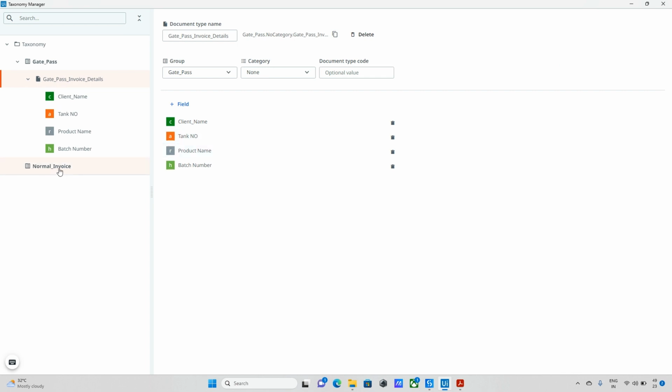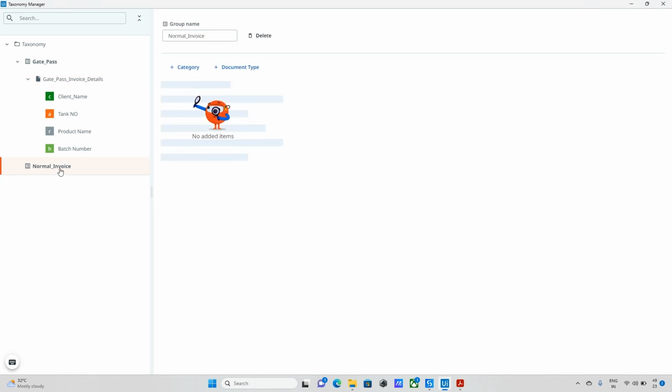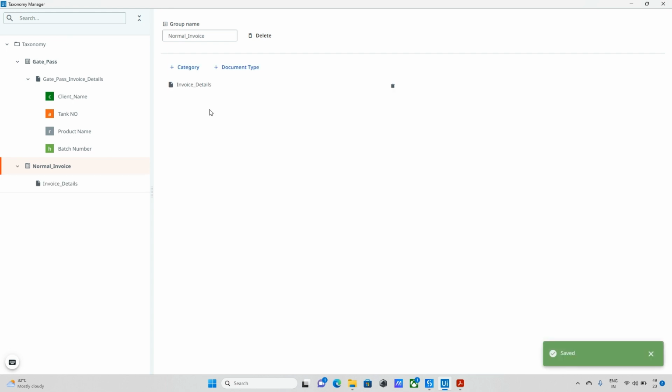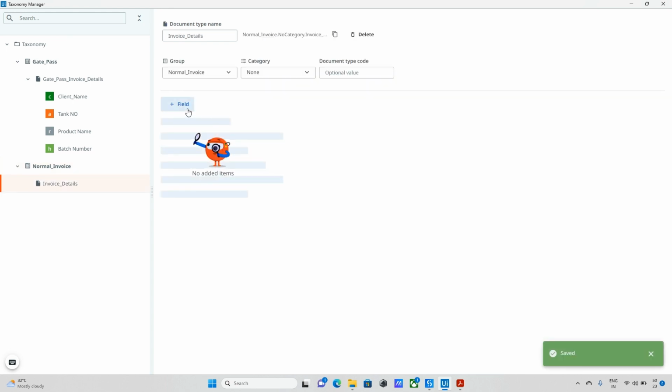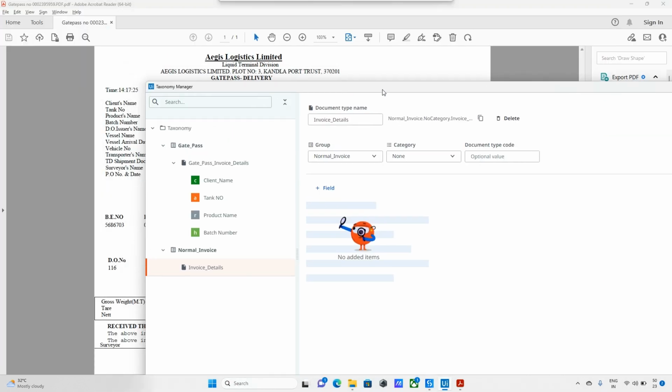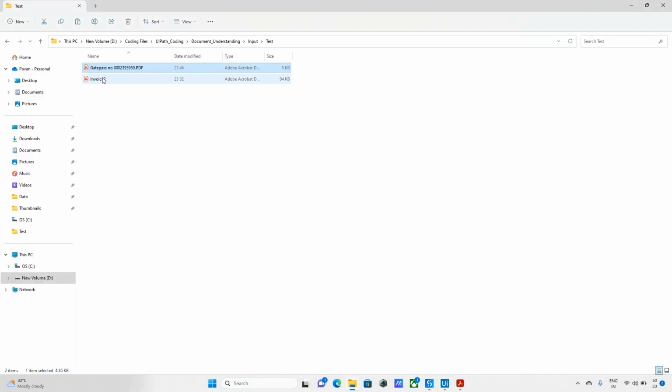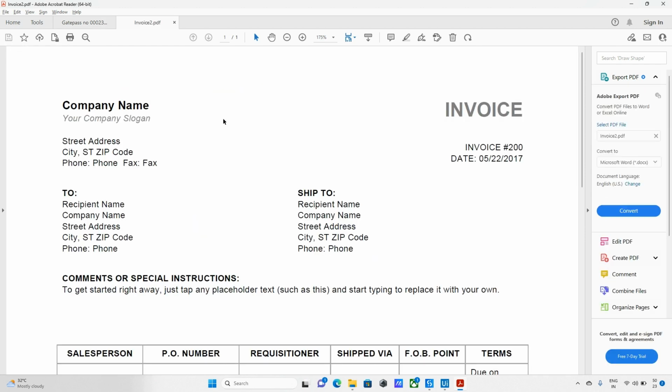Okay, this is done. And again, go to this normal invoice. In this normal invoice also, we need to create the document type. So what is my document type? Invoice document type. I will make it as invoice details. Invoice details I have created. Once this is done, I need to go inside and create the fields. So let me open that document as well, invoice 2.